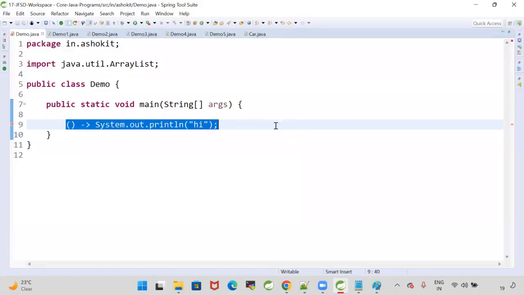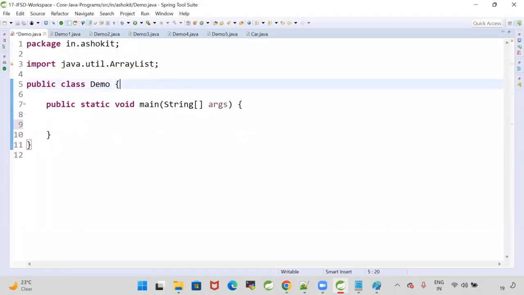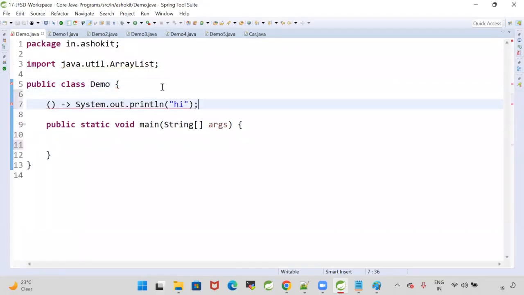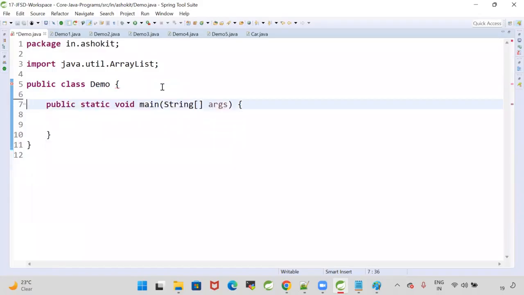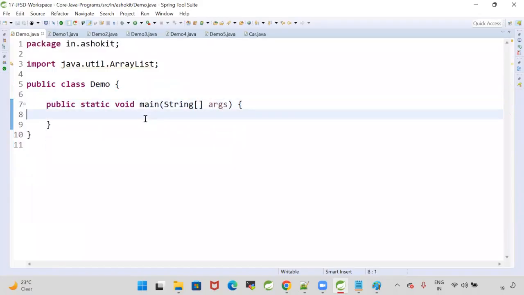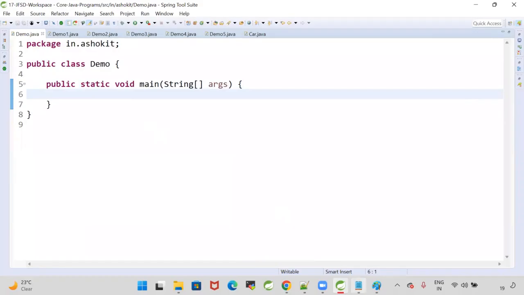But how to call it? There is no name for the lambda. Lambda is nothing but an anonymous function, right? Then how to call this lambda in Java? To call lambdas in Java, functional interfaces got introduced.